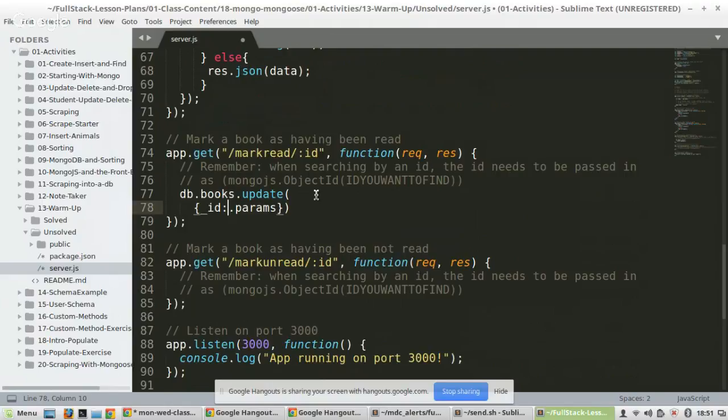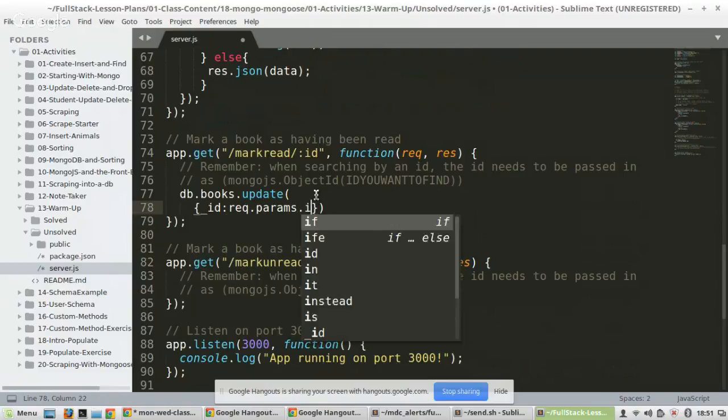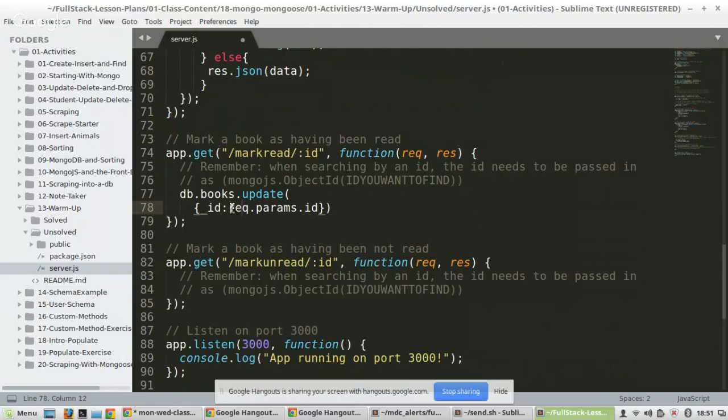It's req.params.id, but what data type is that? Is it a Mongo object ID? Is it a string? Is it a number? It's its own data type. That's a little bit tricky. In Mongo, they have their own data type reserved for a Mongo ID.